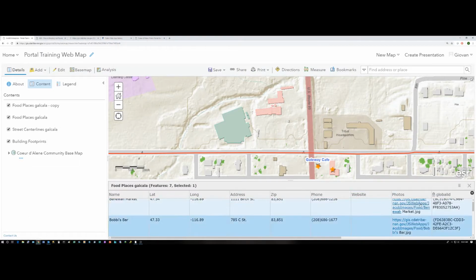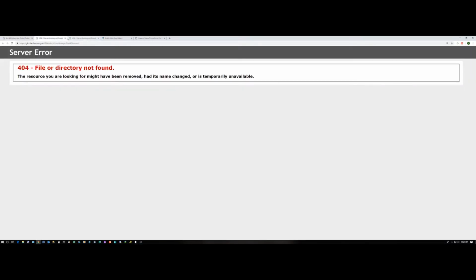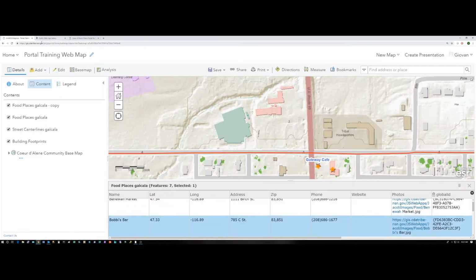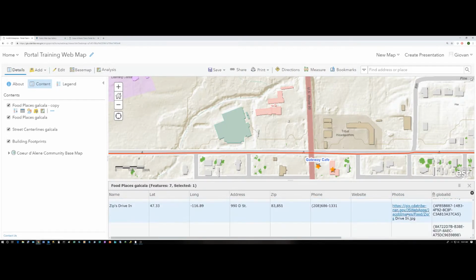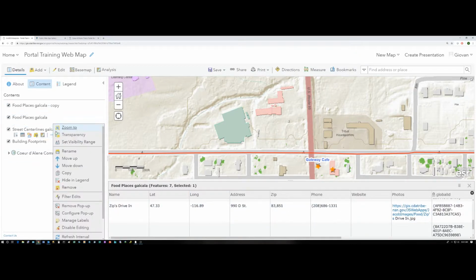Ooh, interesting. I think I may know why that is. But if we go into here, let's do a configure.